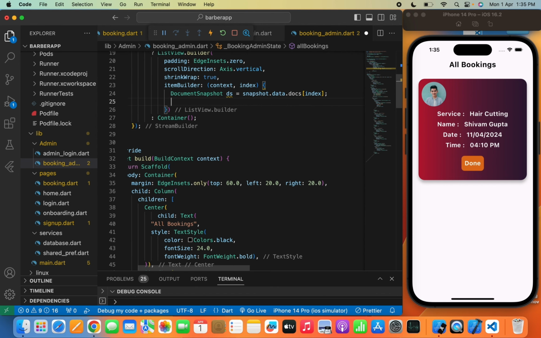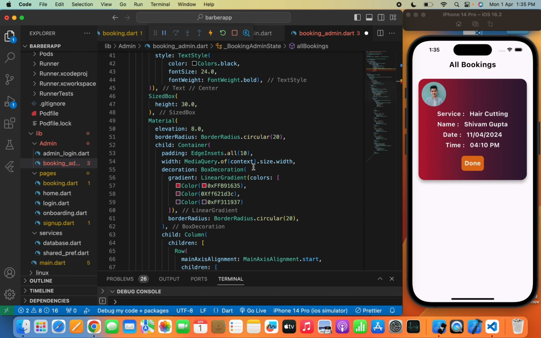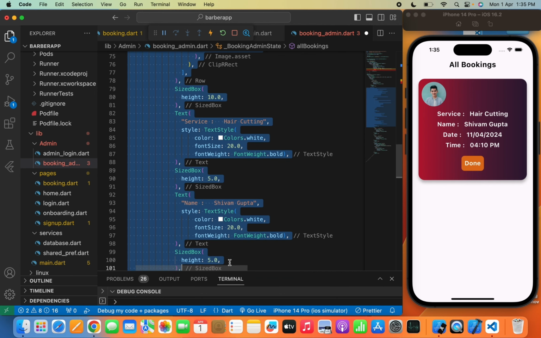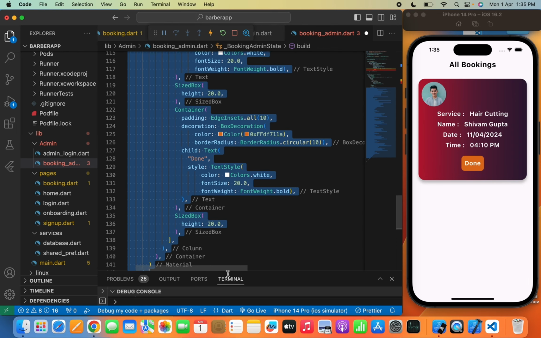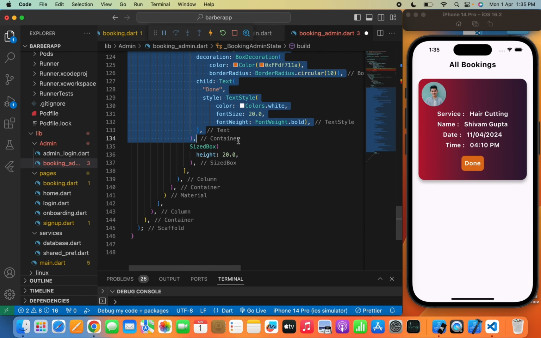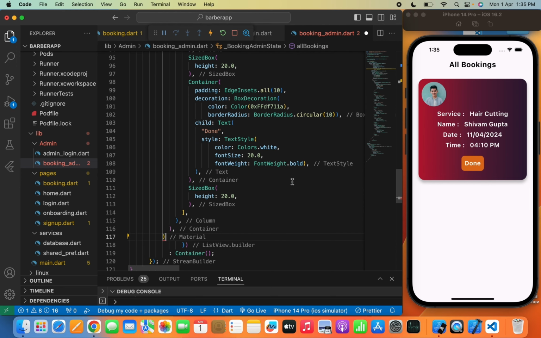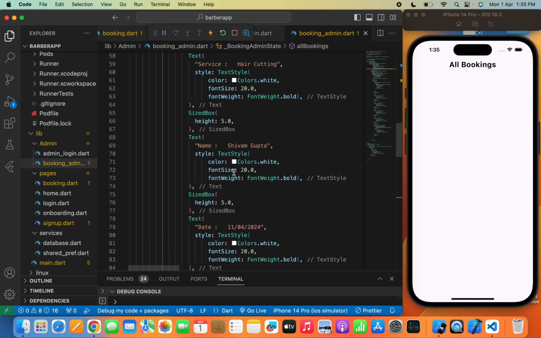Now we'll return. What we are going to return is this container that we have just made for the UI. Now we'll copy this complete material widget from here, cut it from here, and paste it here. That's done.